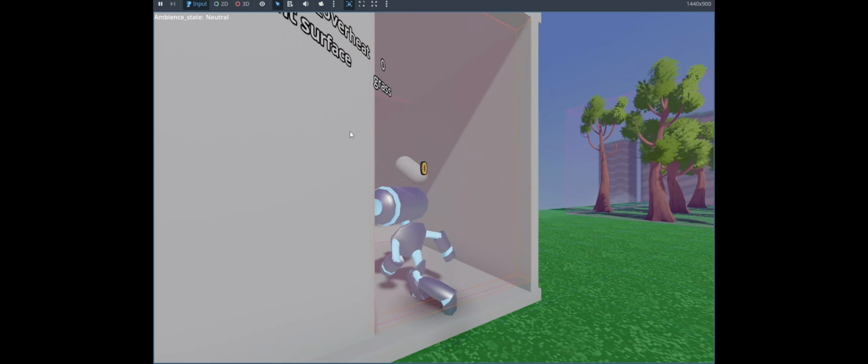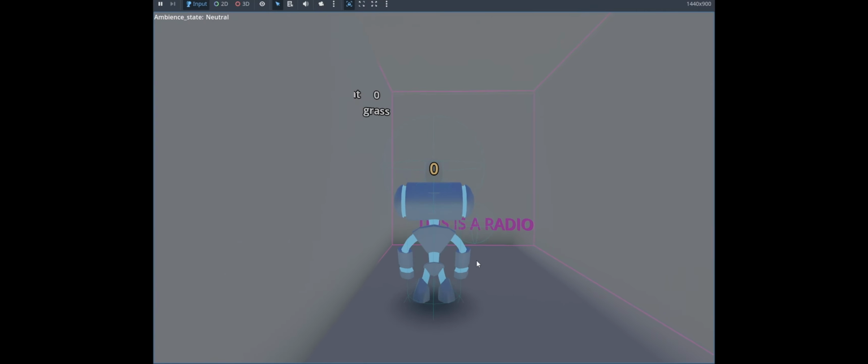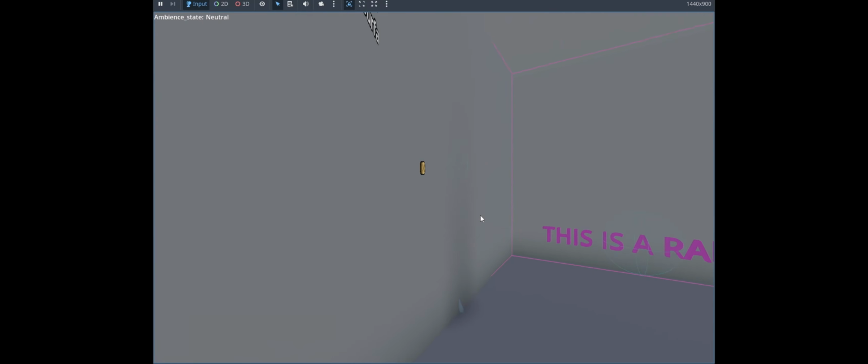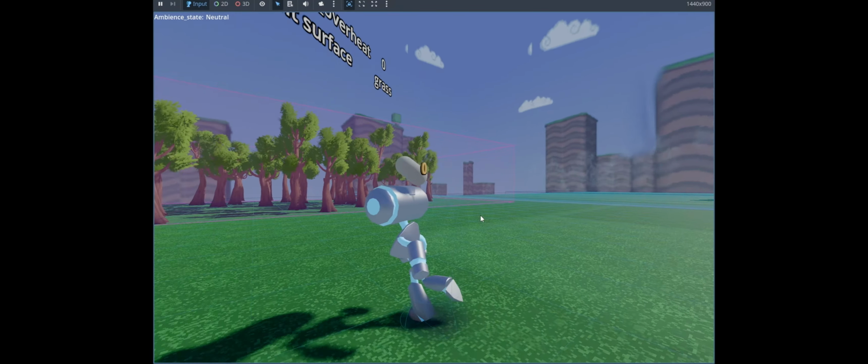And when we walk in, you can actually hear that radio. So you can see this is a radio. So that system is working correctly.